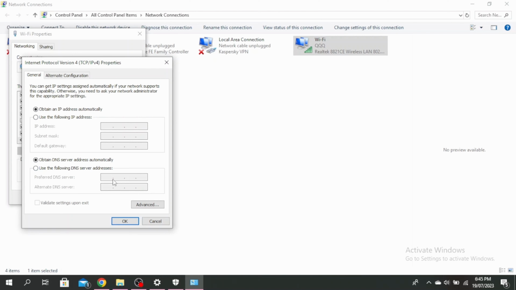go ahead and type 8.8.8.8, and in this alternate DNS server, go ahead and type 8.8.4.4 and then click on OK.